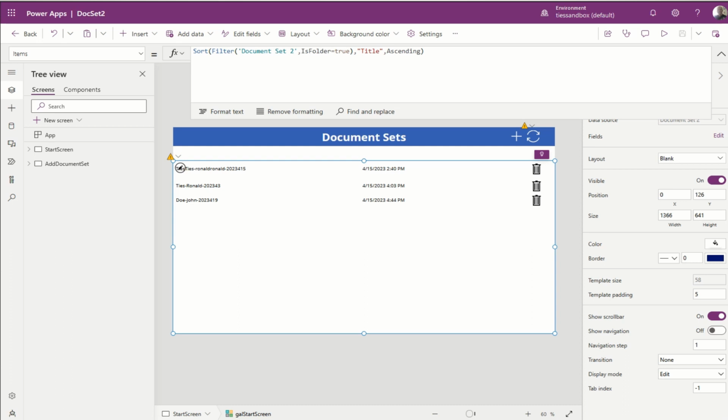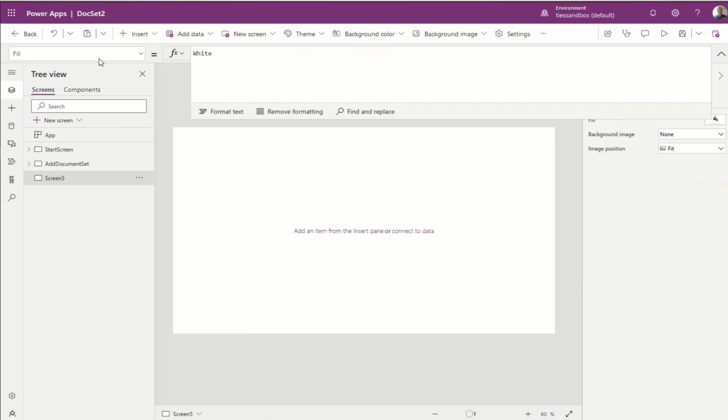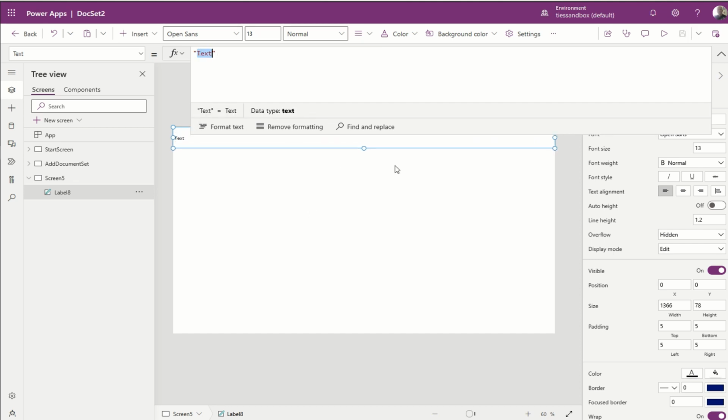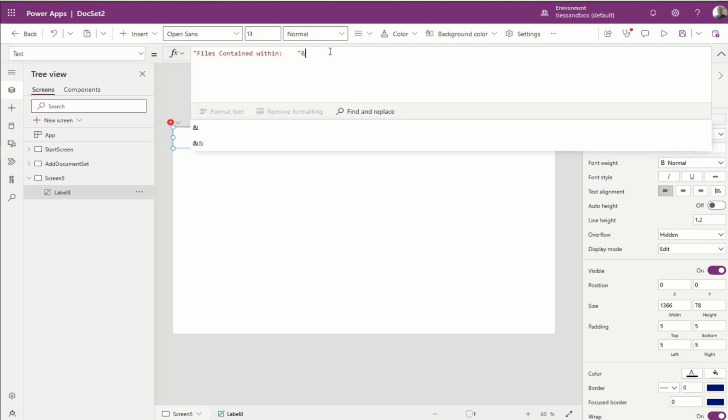Alright, we're going to go ahead and talk about how to get files added to your document set. First thing you have to do is create a third screen. So you're going to click on new screen, blank, and then we're going to add our title across the top using our text label. We'll say files contained within, and then we're going to use the gallery's properties on the first page to keep it dynamic.